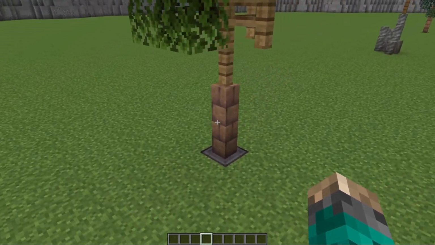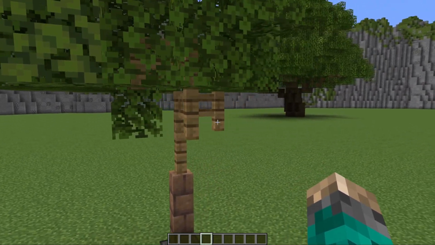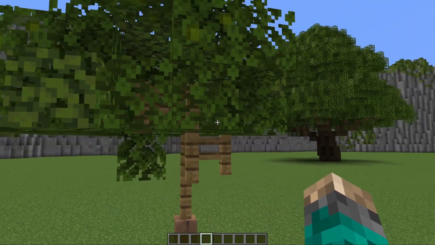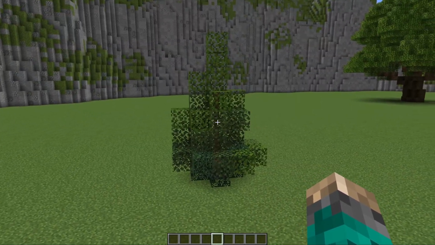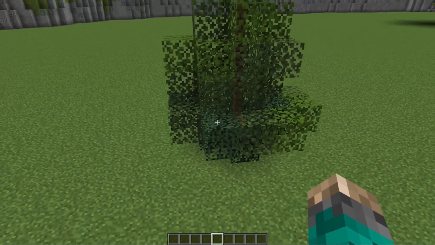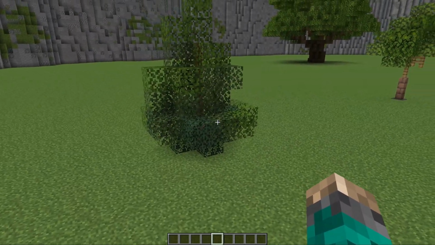And once again, we are using mud brick walls because these are the only walls that are brown. And then we have oak fences for the rest of the trunk. And then we've got oak leaves, azalea leaves, and jungle leaves. Next up, we have a small pine tree, and for this one, we are using spruce leaves, birch leaves, and acacia leaves. And those three leaves blend together very well.